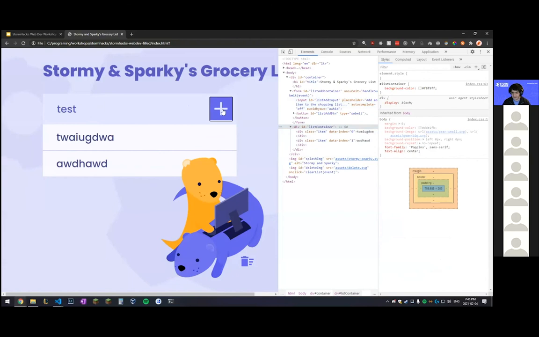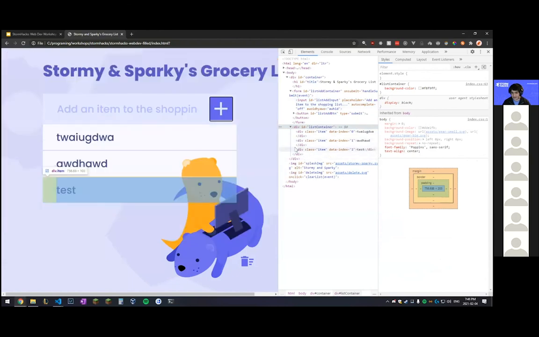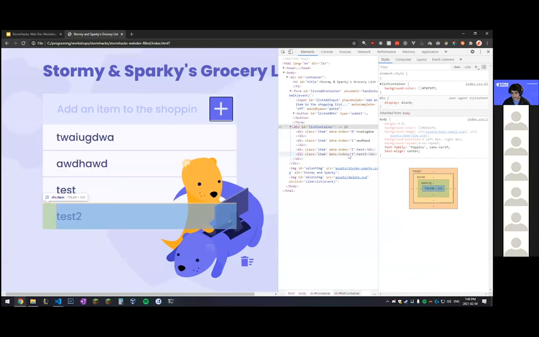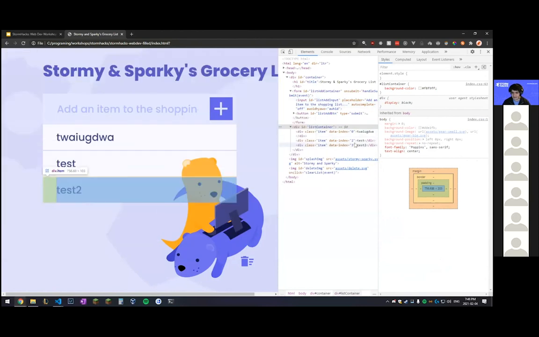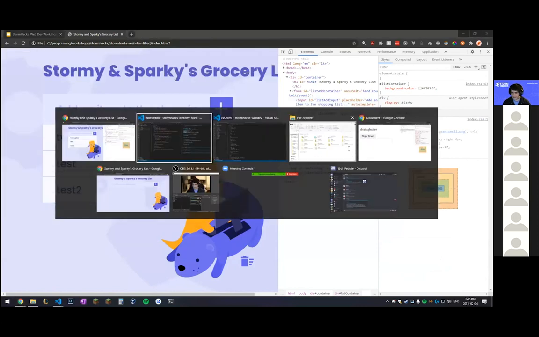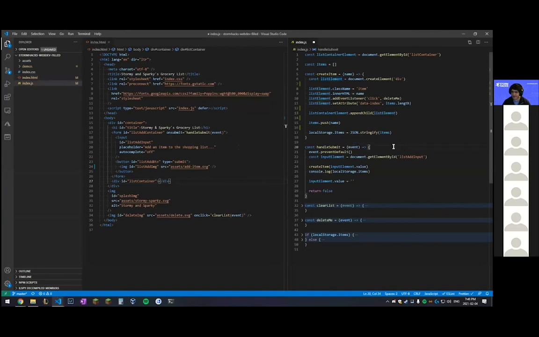If I type in a new one, it gets added to this here. And if I type in another one, it gets added here. And you can see this index counting up. And if I hit delete, it gets deleted, but these other two indices don't change. I'm pretty sure that's a bug, but anyway.